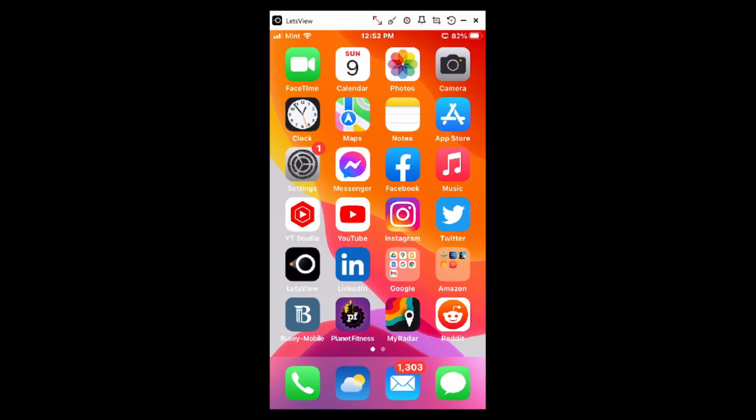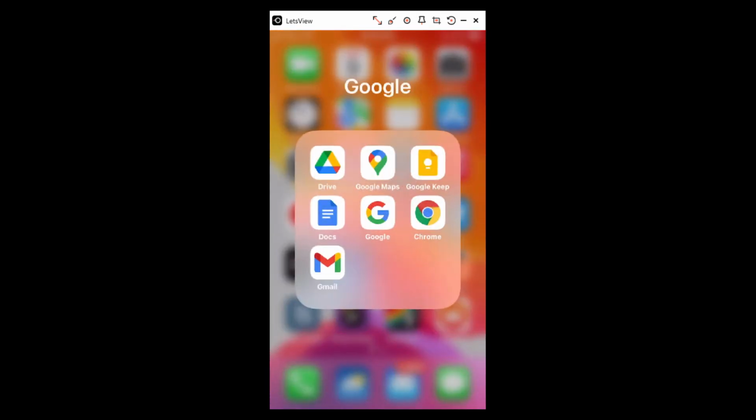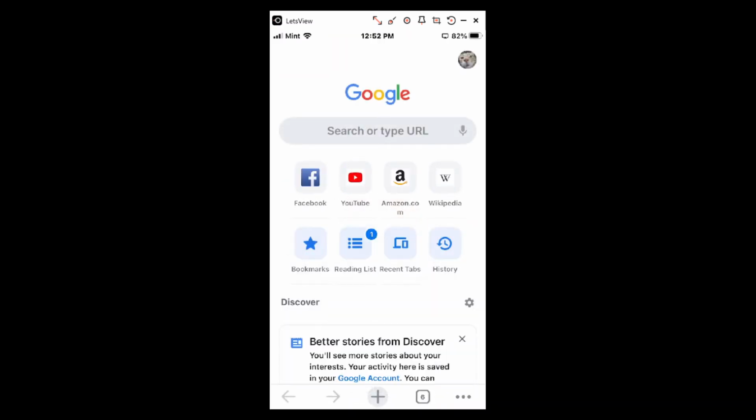Okay, I have my iPhone opened up here. First thing you need to do is open your Chrome app. I have mine in a folder here. I'm going to tap on it and open it.